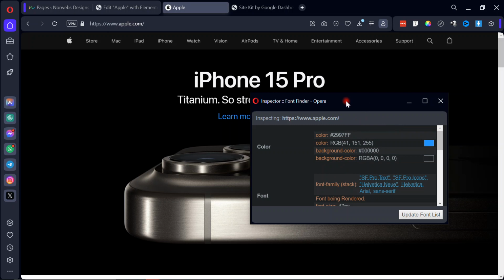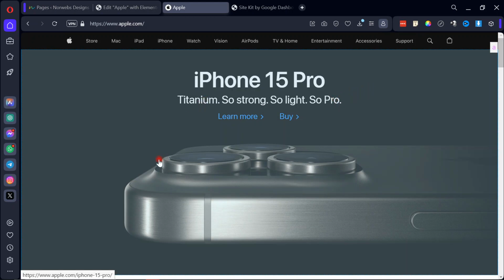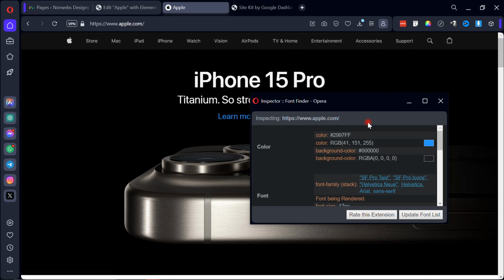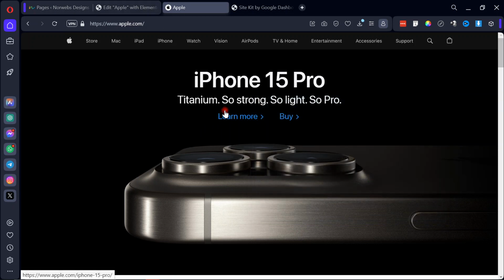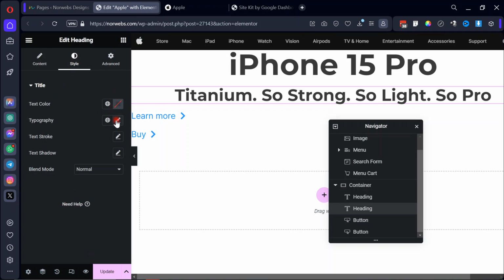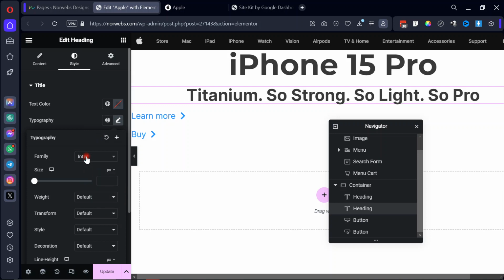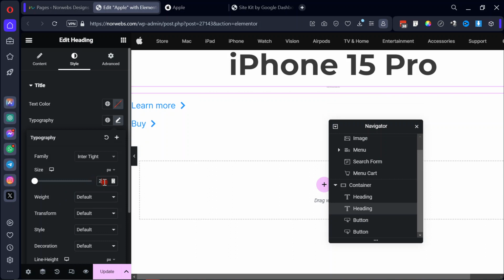oops, I don't think I got the correct one, because if you look at the color here, the color is saying blue but the text is white. So maybe let's just try using our eyes to gauge it. Okay, so here I'm going to change this to Inter, maybe Inter Tight. I think we have Inter Tight. Yes, use the Inter Tight, and then the size should be like 24.